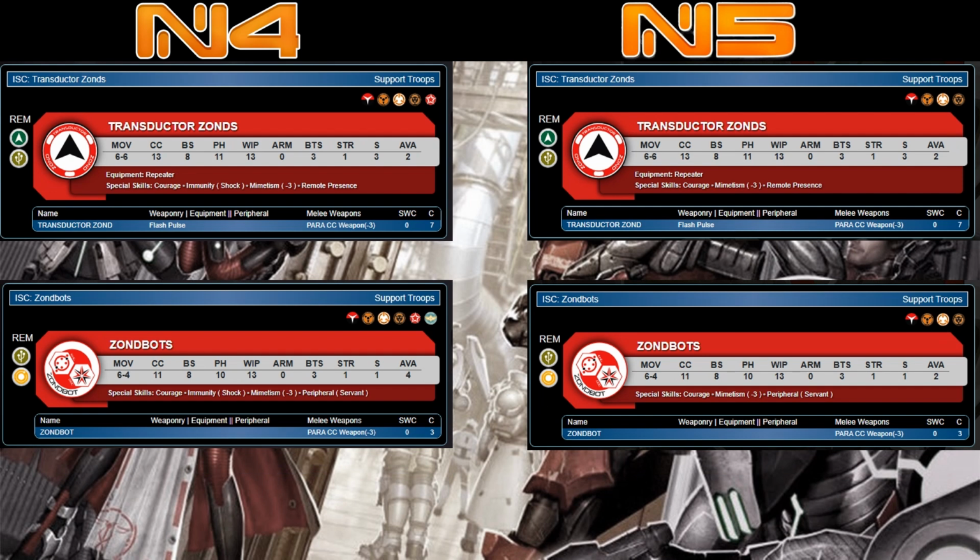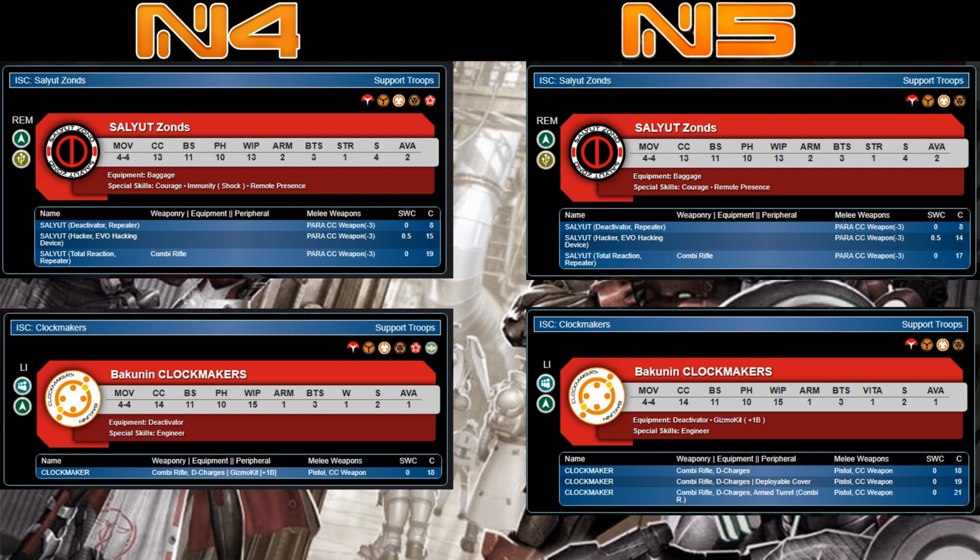Transductor Zons, also known as flash bots or flash pulse bots, remain the same, and the same with the Zon bots. Salient Zons, also known as baggage bots, the attributes remain the same, and the skills. There is a slight decrease of the Evo Hacker and Total Reaction profile.